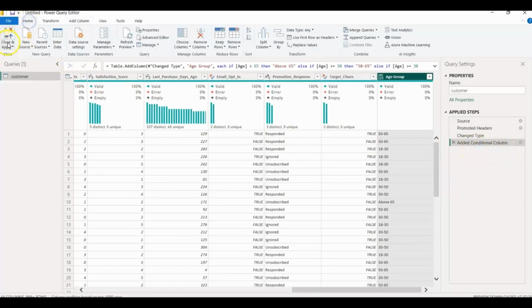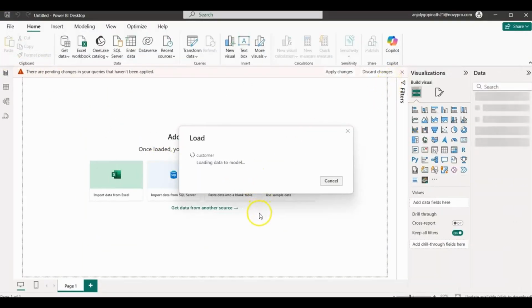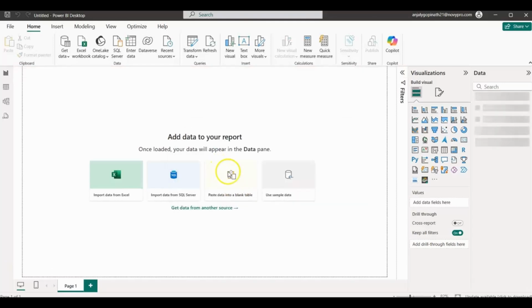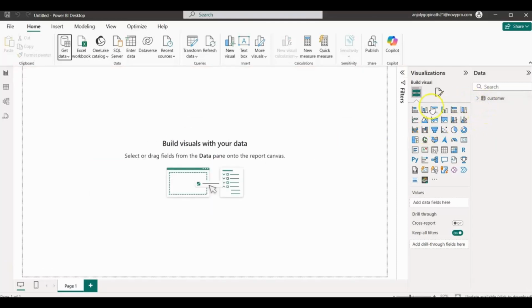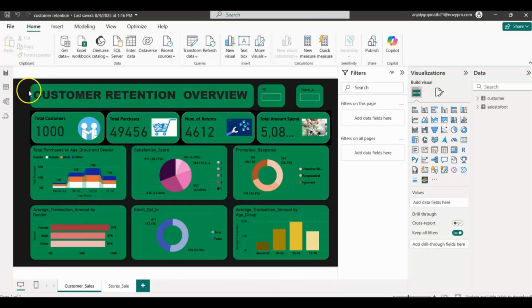Then click on Home and Close and Apply. So the data is loading into the model. We can see here the data is loaded, the same data here. So we can build the dashboard step by step.